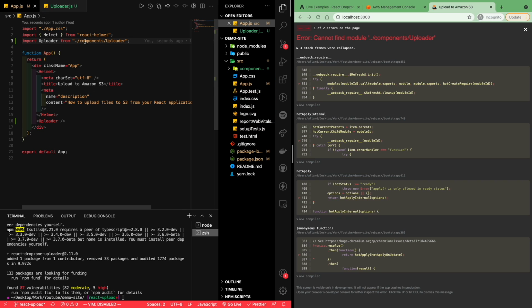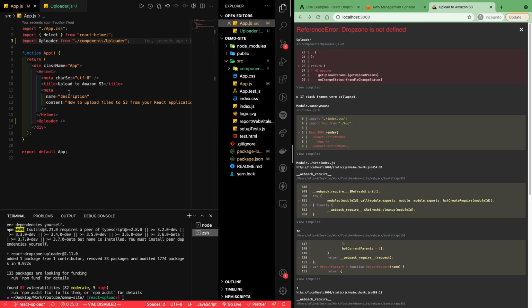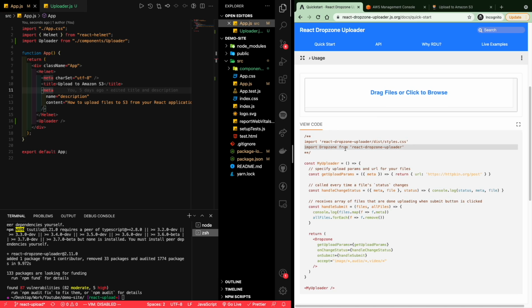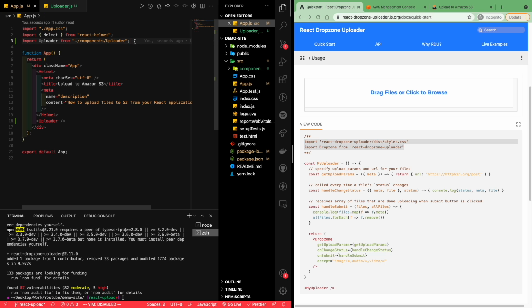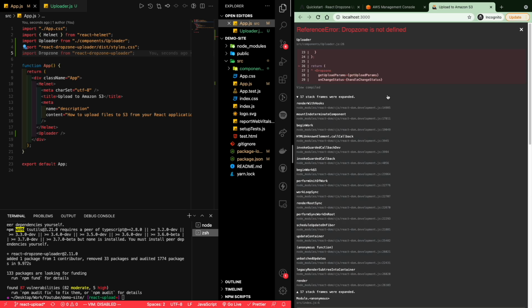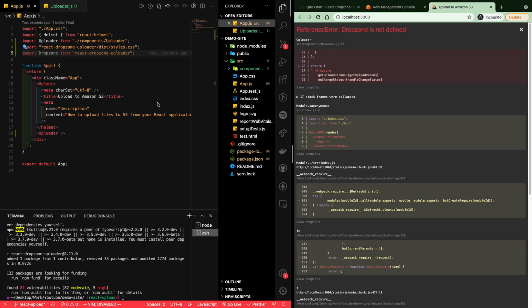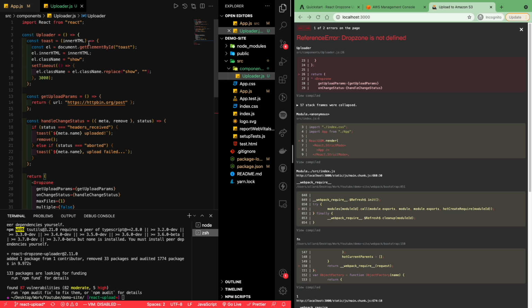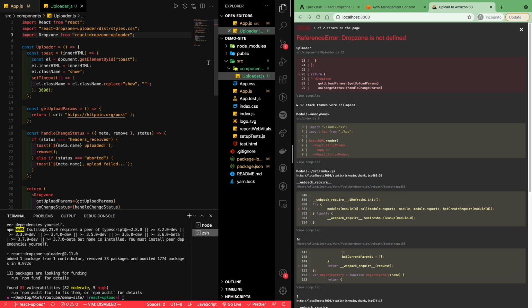So it should be... Dropzone is not defined, so you have to also import this. If you look at the quick start, you should import Dropzone from, or rather you should import this. So let's import this as well, save, and now if I refresh, Dropzone is not defined. Import this inside the uploader, so back again to uploader, and paste this here.